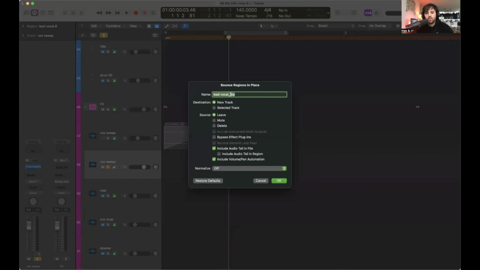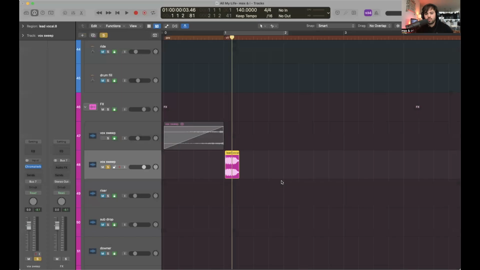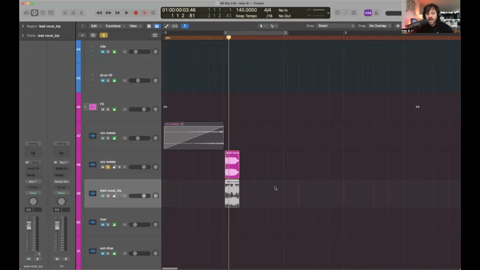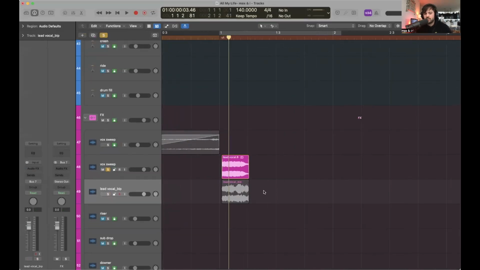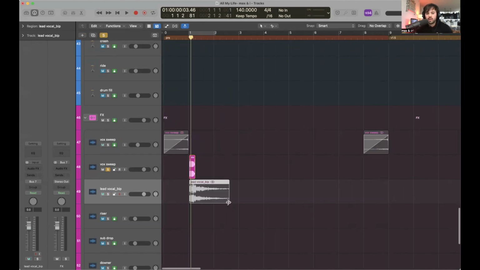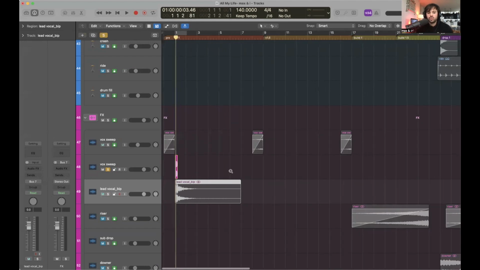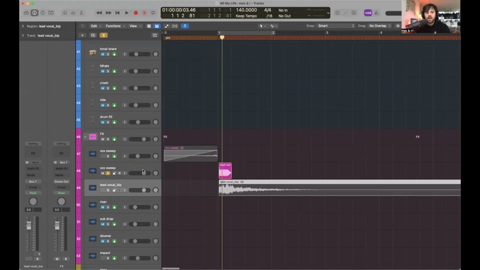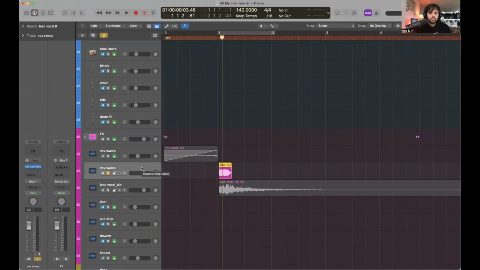So call it what you want. We'll rename it in its own track. New track, leave the source, include audio tail. This is fine. We're not working with that. Make sure normalize is off. So we'll hit OK. And now we have something that looks a little different, but check this out. We click and drag this out. Here's our whole reverb tail. This whole thing. It's huge. So now that we have that, we can get rid of this.